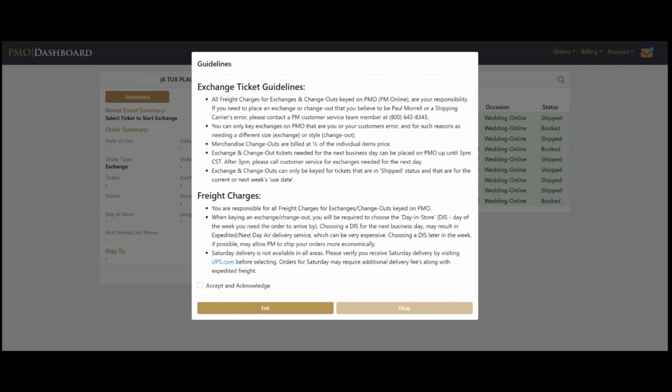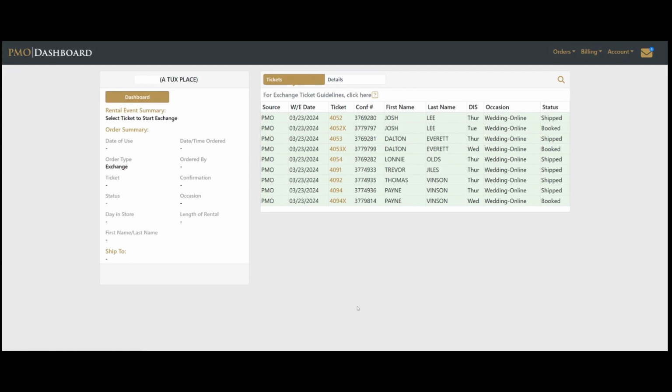When you first start the exchange ticket process, you'll need to read and accept these terms and conditions. You can access these terms and conditions anytime by clicking here at the top. Next, find and select the ticket you need to key an exchange or changeout for. Remember that you can only key an exchange for tickets that are in a ship status and that are for the current or next week.